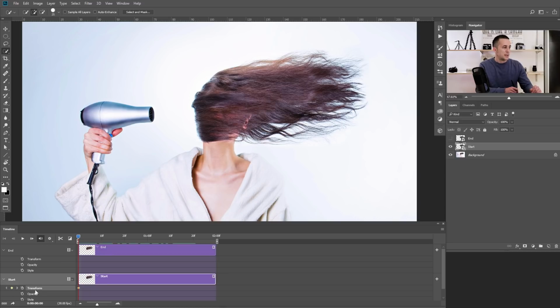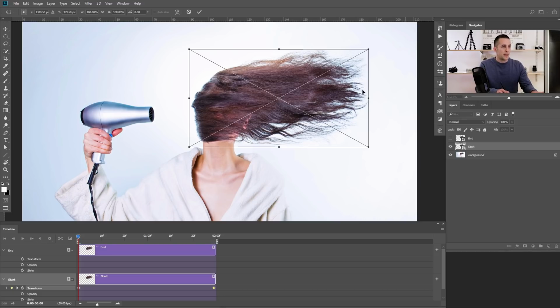That means that this option, in this case transform option, will start to animate and we will have the first keyframe. Then go all the way to the end of that timeline and create another keyframe by pressing this middle icon here. You will have arrows left and right to jump between those keyframes, in this case between the first and the last one, right?